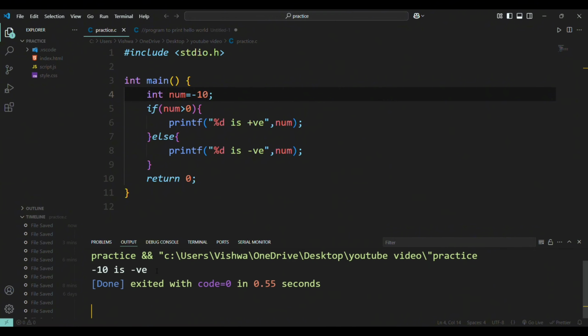After executing, we got "minus 10 is a negative number" as an output. Because minus 10 is not greater than 0, this if condition becomes false and the else block will be executed, so this printf will get executed and we got minus 10 is a negative number as an output.